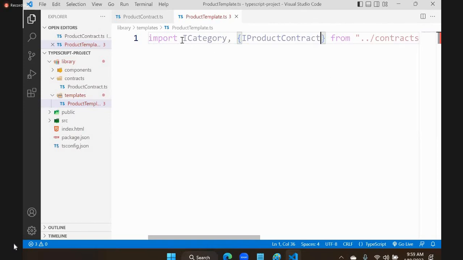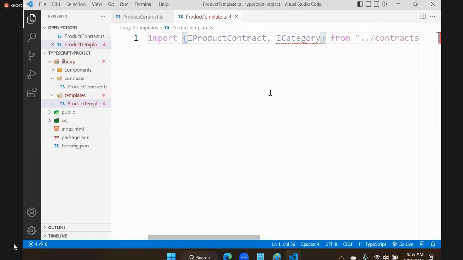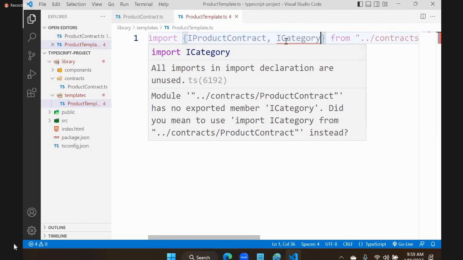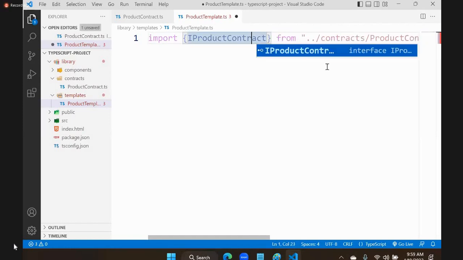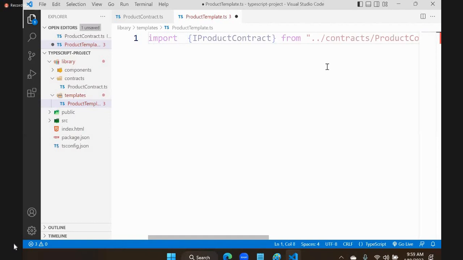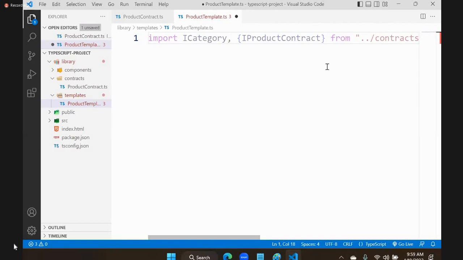Why is this not in a curly brace? Because it is default. If it is not default, you can directly put like this, ICategory. You can say ICategory here. But it is showing an error because it is a default one. It is a default member. If it is a default member, you cannot define it in a curly brace, in a block. You have to keep it outside. And it should be first. That means ICategory, comma, and your contract.